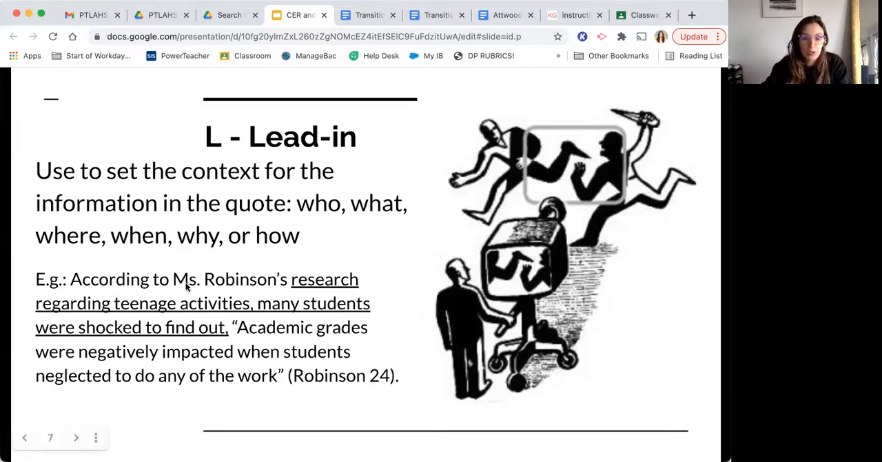So using our same sentence, according to Ms. Robinson's research regarding teenage activities, many students were shocked to find out. So this is our lead-in, and we're using two different clauses here. We've got an introductory clause and then another dependent clause, because many students were shocked to find out wouldn't be able to stand alone as its own sentence. So it's okay if your lead-in is a dependent clause, but it just sets the context. So figure out which of these is most important to answer. Which one do you think this one answers? Research regarding teenage activities, many students were shocked to find out. Is this a who, a what, a where, when, why, or how? Think about it. I'd say a what. This is probably a what and a why maybe. Okay, moving on.